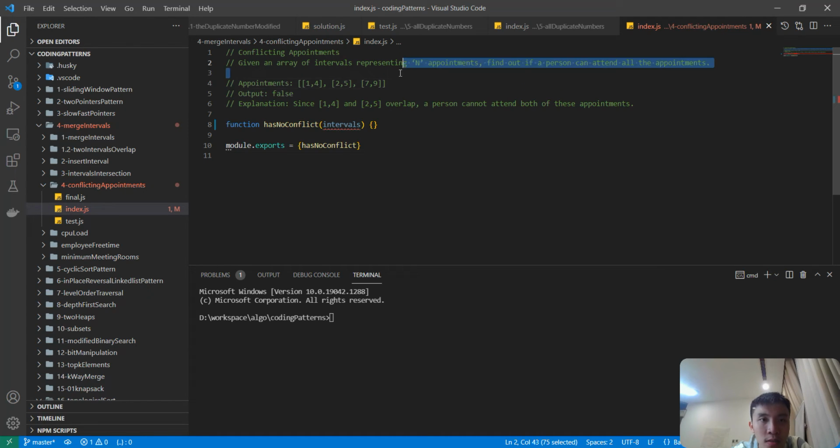For example, given the appointments, an array of intervals, one four means there's an appointment from 1 to 4, another one from 2 to 5, and the last one is 7 to 9. The question is if a person can attend all the appointments.